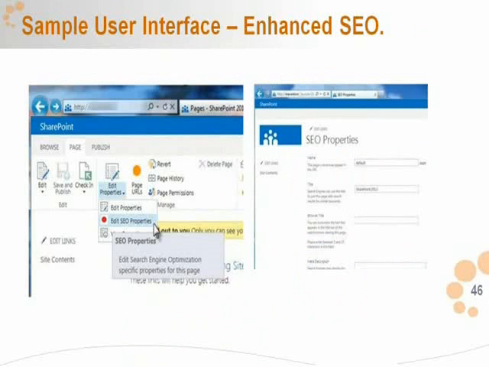Okay, so enhanced SEO. Let me just talk a little bit more about it. A new web content management related capability in SharePoint 2013 is native support for search engine optimization. The great thing is that all of those properties are stored as site columns, so you can retrieve them in code, but you can also have them made available in search if you are using cross-site collection publishing.